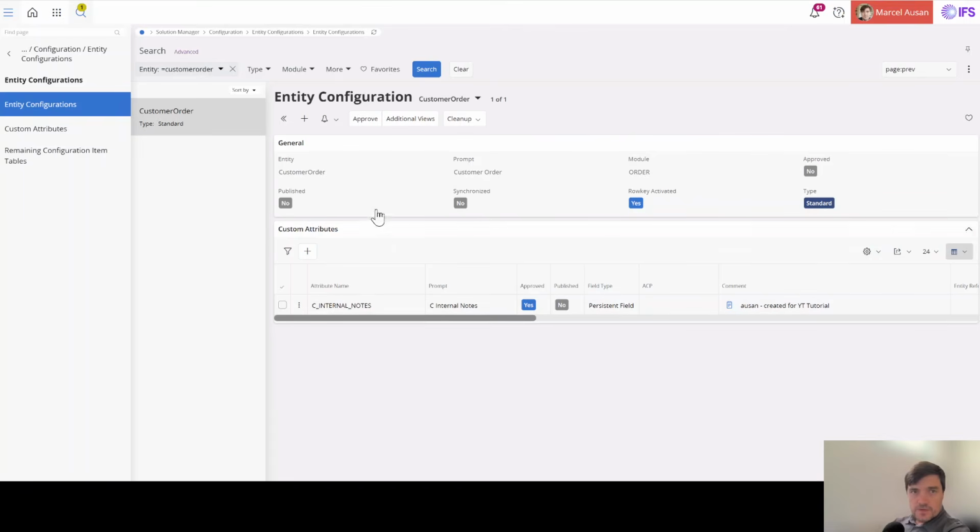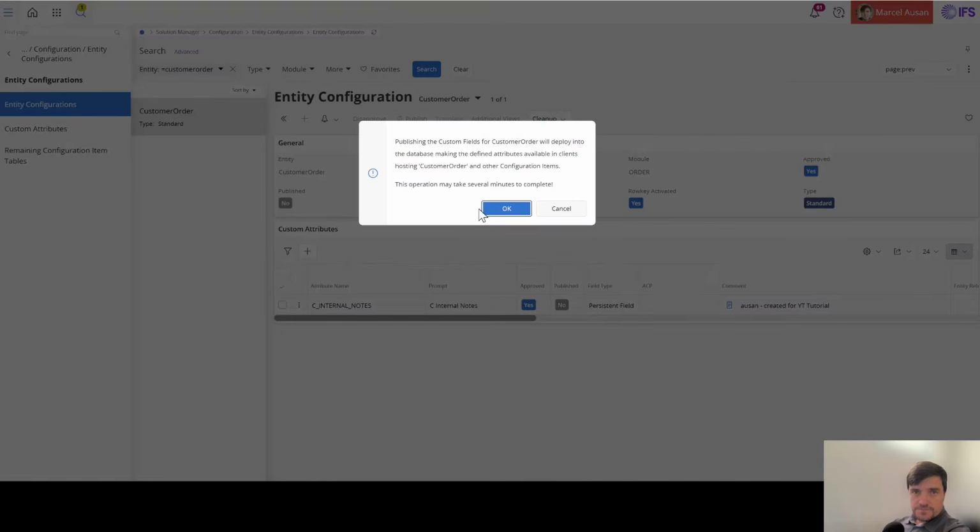So right now you see my entity configuration for the customer order is not published and also not approved, but I have a first field which is approved. So as soon as I approve and publish the entity configuration for the customer order, this field will also be published. Let's see how we do that. We just hit approve. Okay. Now it's approved and we just hit publish.